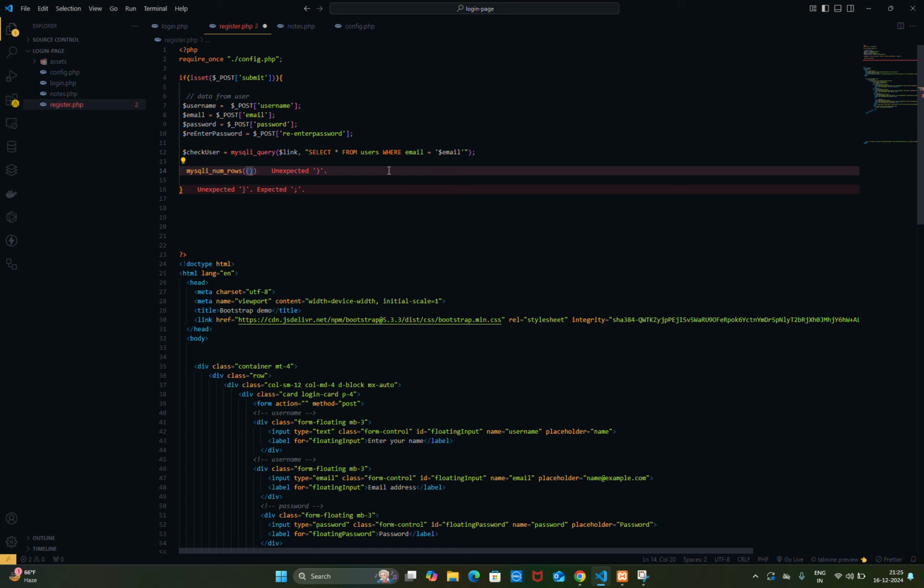So I'll just print out the statement how it's gonna look. The query will be mysqli num rows check user, dollar check user is greater than 0. Okay, and I'll just stop it here. But I think I made some mistake. Yeah, they should come outside if it's greater than 0.